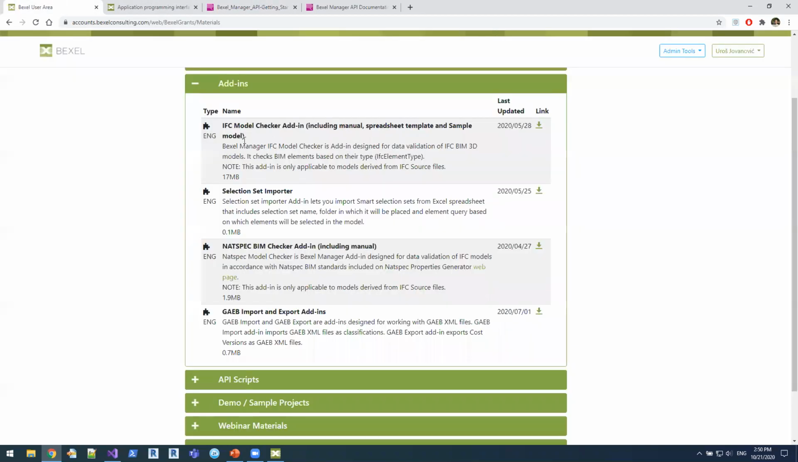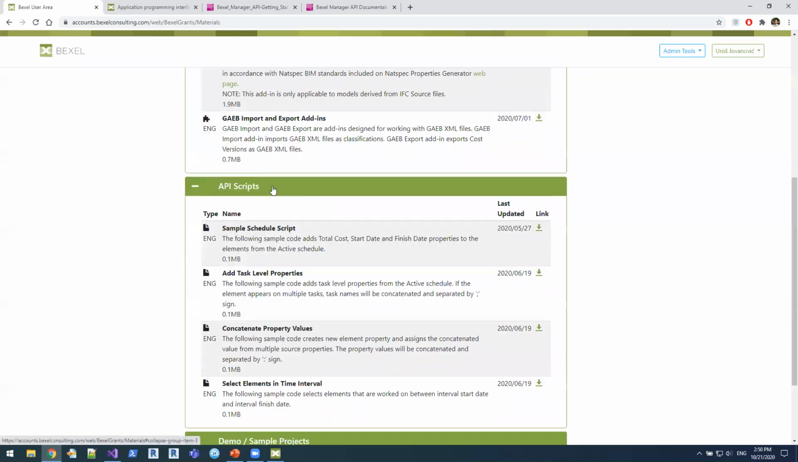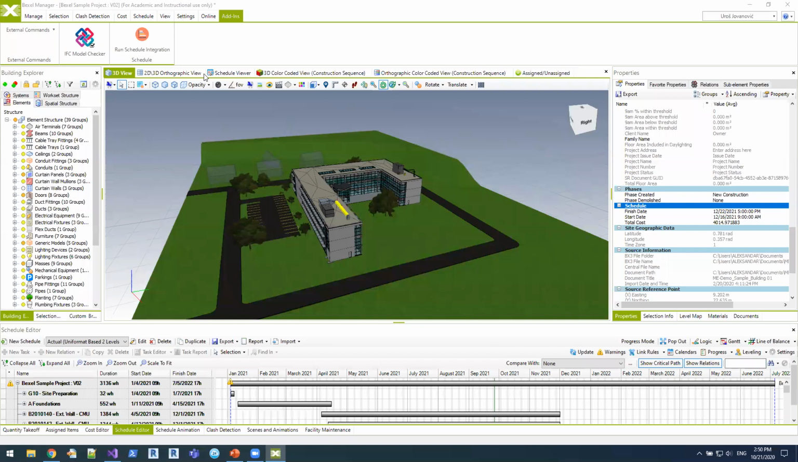Or you can go to our user area, download some of the existing scripts and run them directly inside BEXEL Manager. So we'll now have around 10 minutes for Q&A, and I will just stop sharing the screen at the moment and go through Q&A.